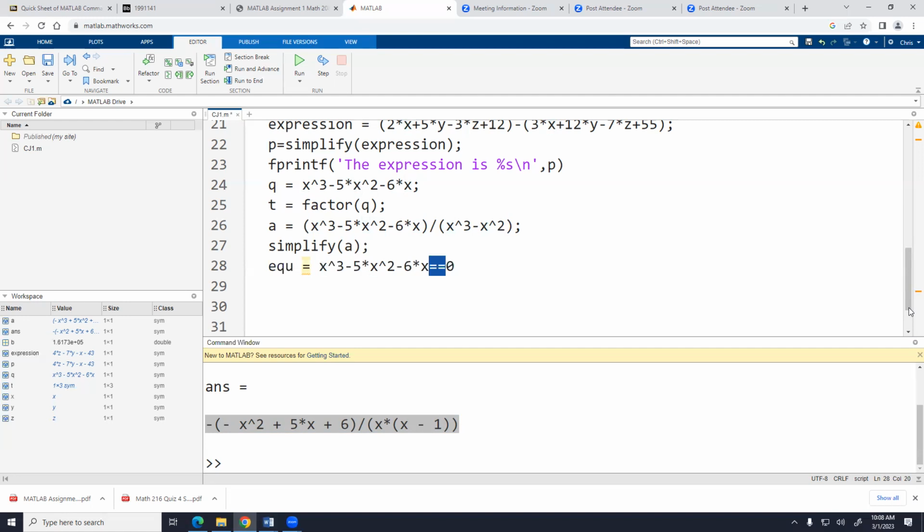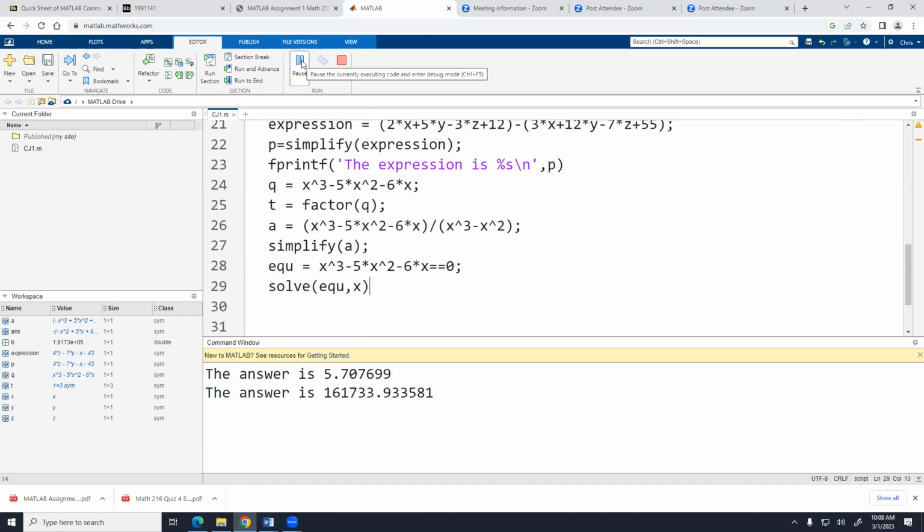Okay. For any of you guys that have ever heard the phrase Boolean, it's if it's 1 or 0, it's yes or no. It's basically testing where this is equal to 0. Okay. Then what I'm going to do is solve the equation. So I'm going to solve EQU comma x. Okay, so I'm going to solve that equation for the variable x. I'm going to go ahead and execute it, and it's going to give me my 3 solutions.